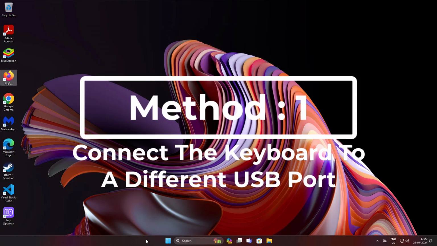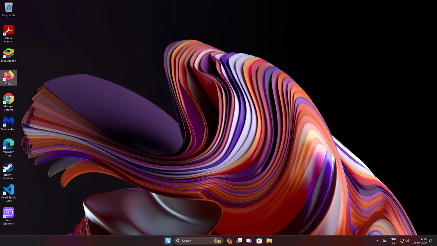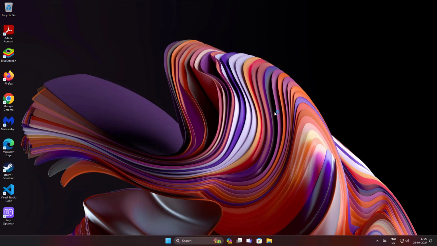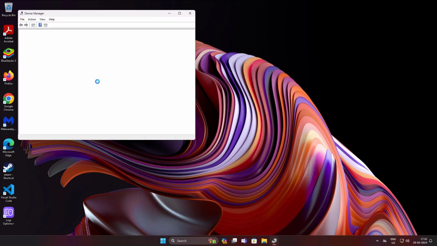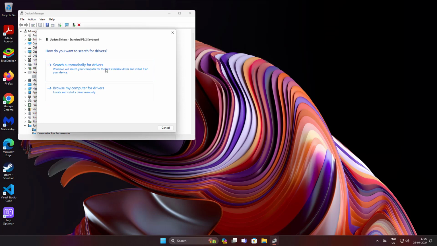First method is, connect the keyboard to a different USB port. Second method is right-click Start button, click Device Manager. Click and expand keyboards, right-click keyboard, click Update driver.